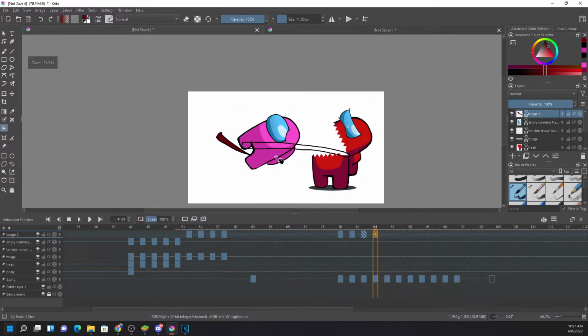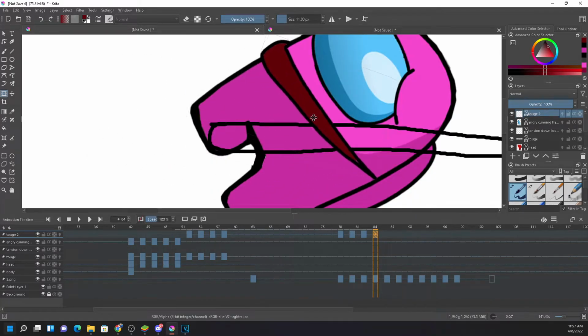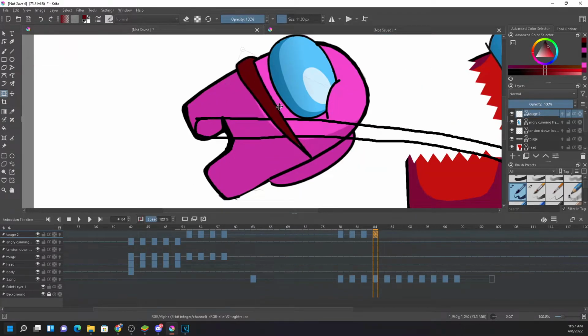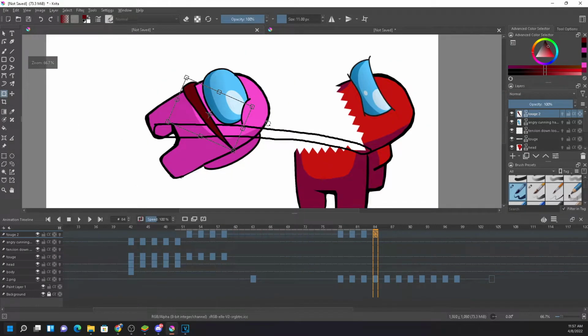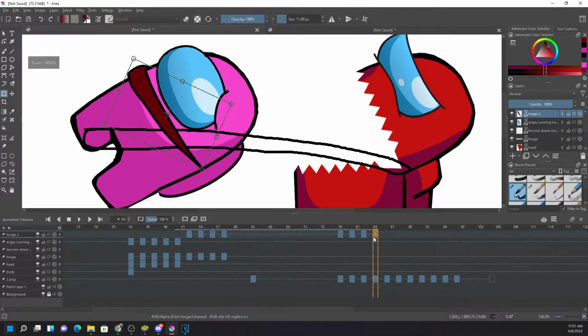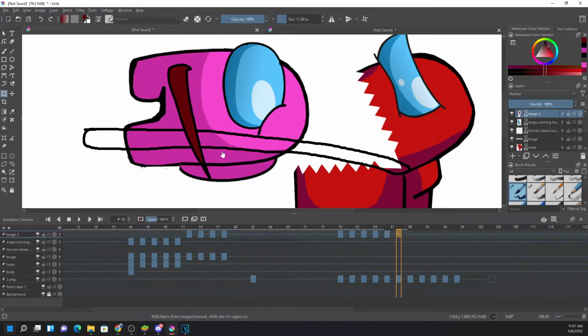Now selecting this one, placing it over here. Now the character size is not moving, so that's why first I need to move the characters, and after that I can place the tongue according to the character.